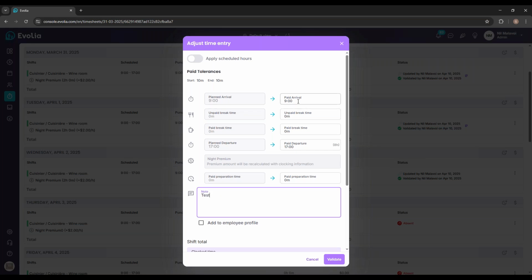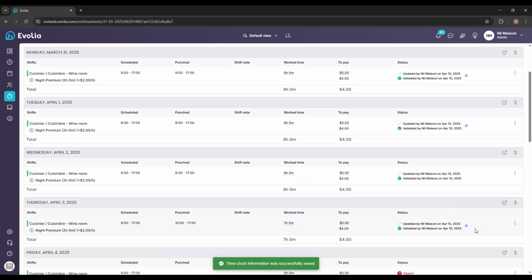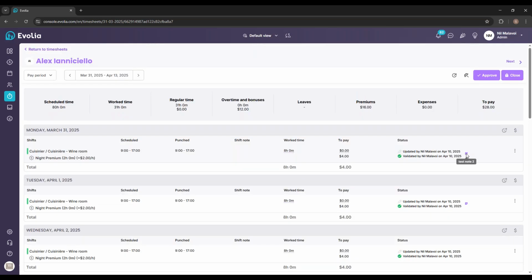Let's say this employee that day came in at 10, and I want to enter on their profile that they were 1 hour late. I can enter this information in a note and click on add to employee's profile. Whenever you add a note here, this note will always be displayed here with a purple logo. So you can see the information right there. You can see it here as well.